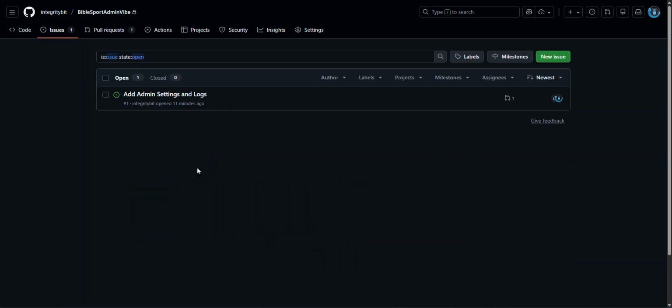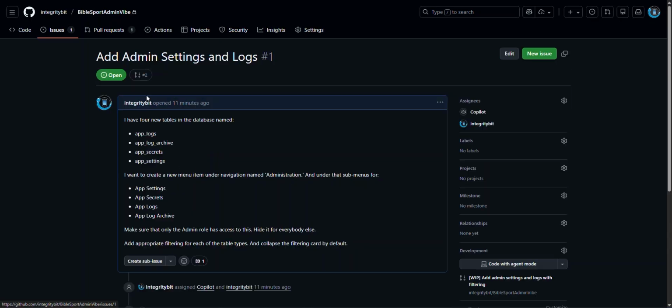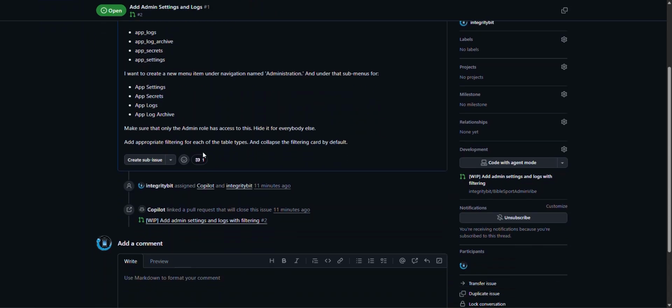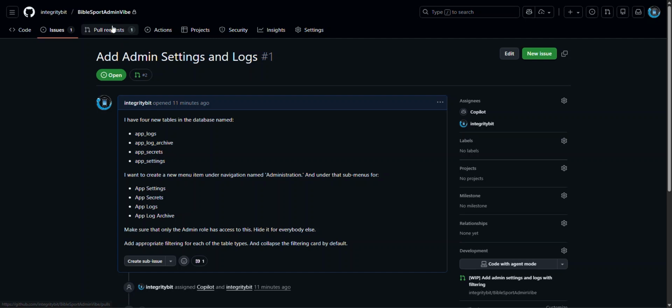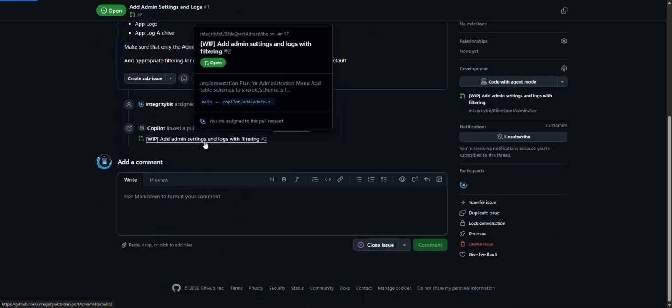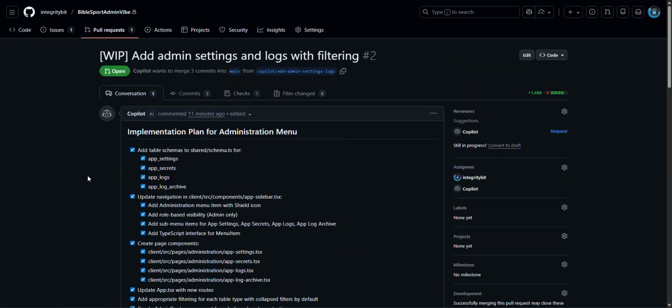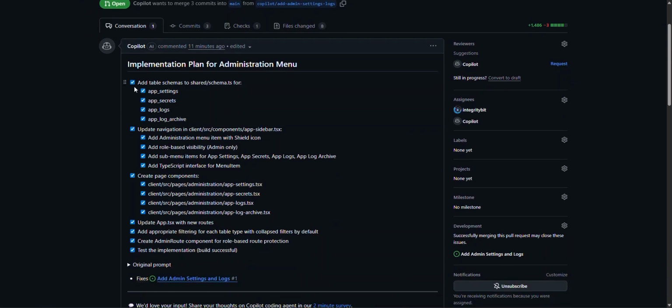Okay, so here's the issue, right? And when I go into it, it shows it here, but it's working on stuff. It says Copilot linked to pull request. So I can go to the pull request here. It's the same thing. And when I first looked at this, in fact, it's changed again since I looked at it, it had one commit, it said one check, and it said 0 files changed. So it's still working.